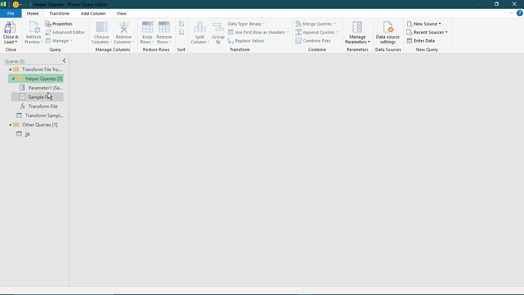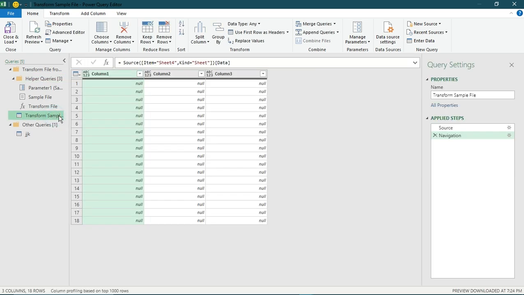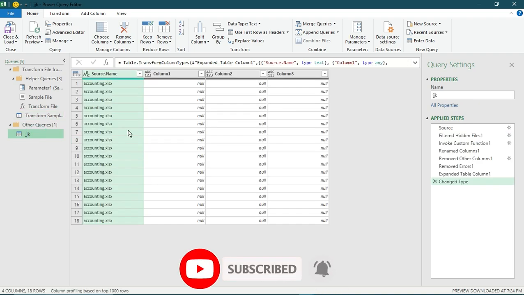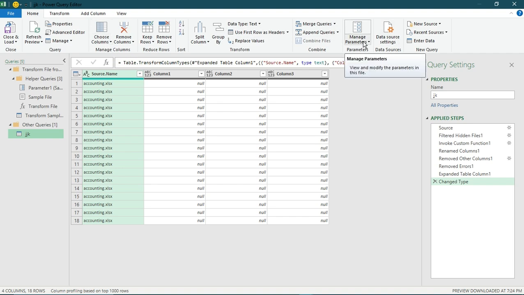When you click on it, you will be able to see Transform Sample. After clicking on it, you can also change it, or at the end you will see the Power Query which you selected, whichever one you want, and from there you can also change the data. You can also manage the parameters however you want. Now I'm going to show you another thing that you will be able to do using this Power Query, and how it works.